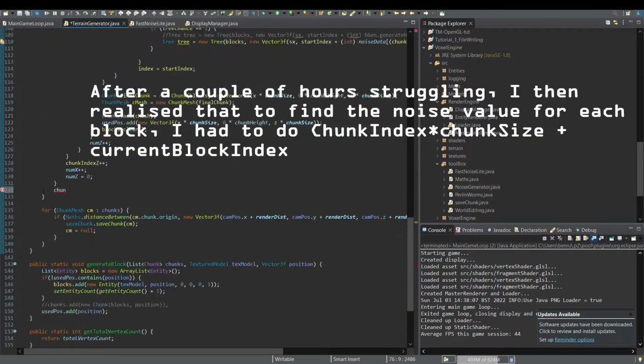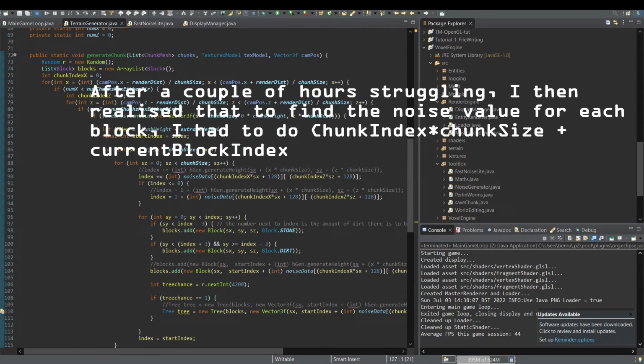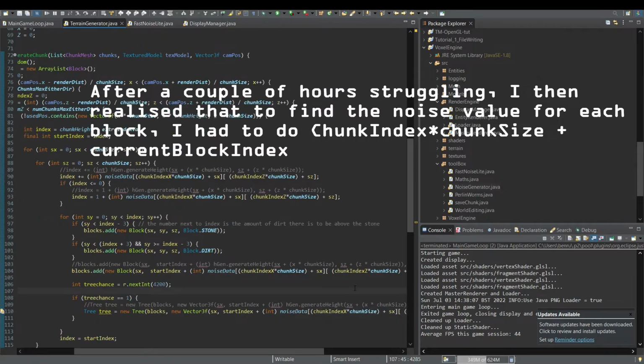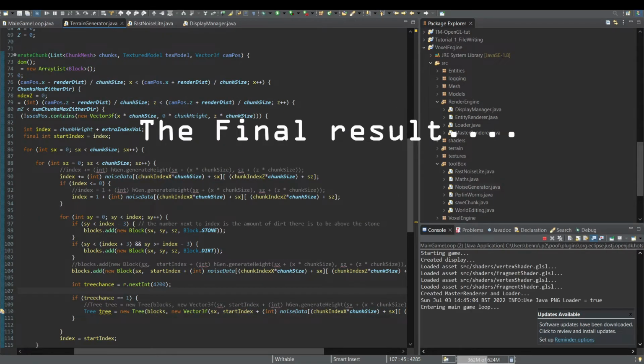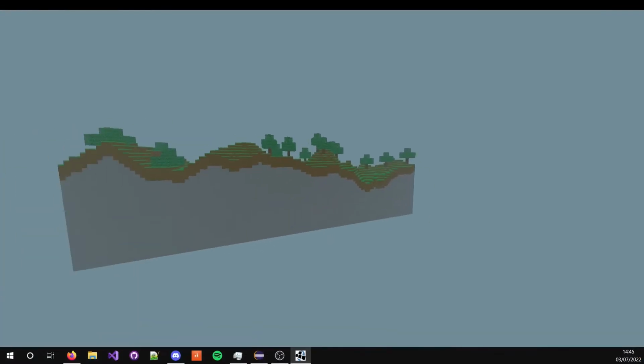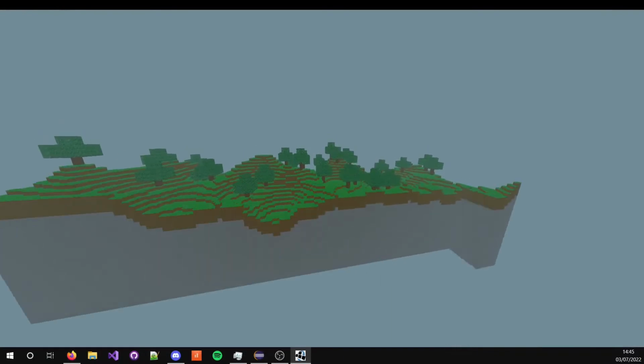Using a really good noise library that creates multiple different types of noise. It's called Fast Noise Lite. It works for Java, C++, C#, high-level shading language, JavaScript, and C.